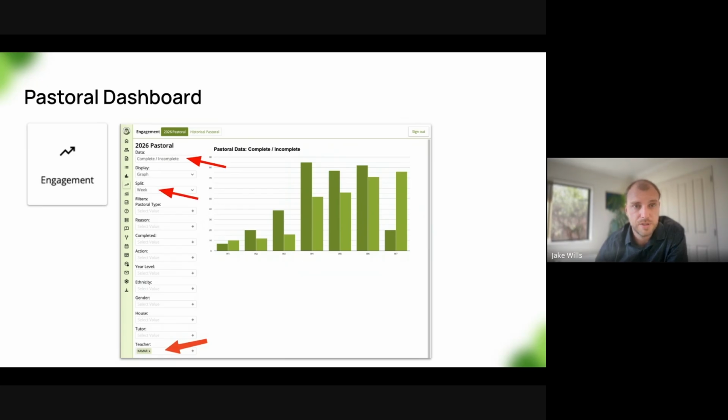I was meant to have a different screenshot in there, but that's okay. Yes. So they're the bits that I've changed, and I'd change that split to week, but you can change that split to all sorts of different things.